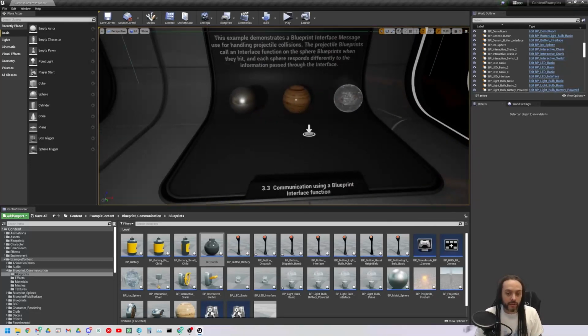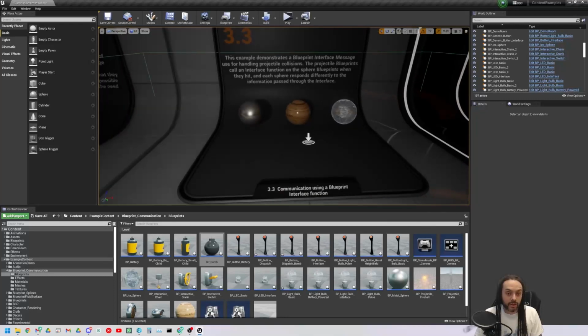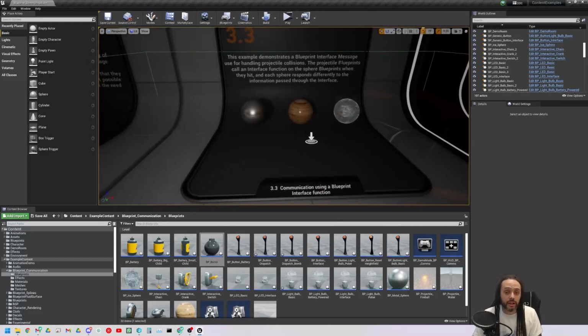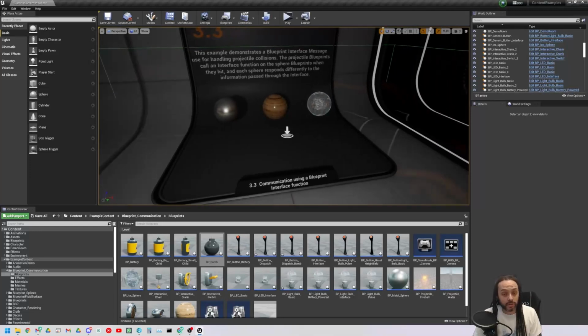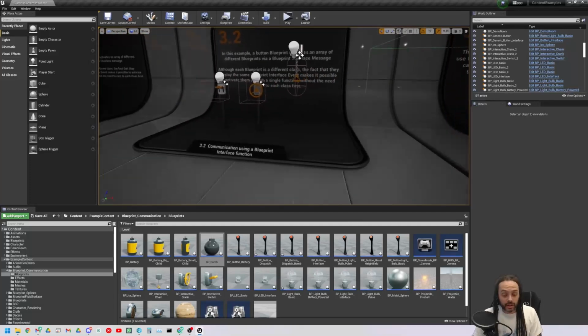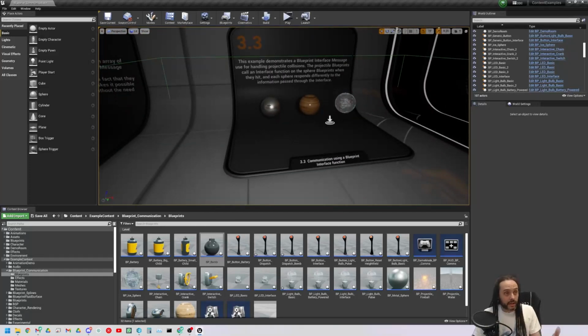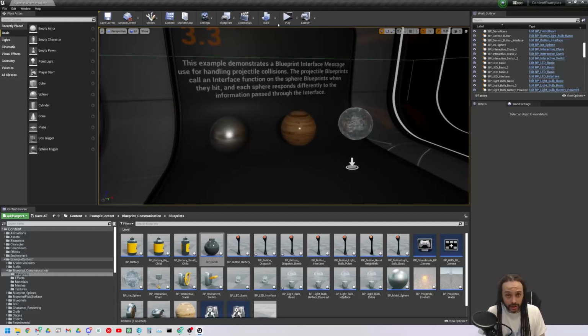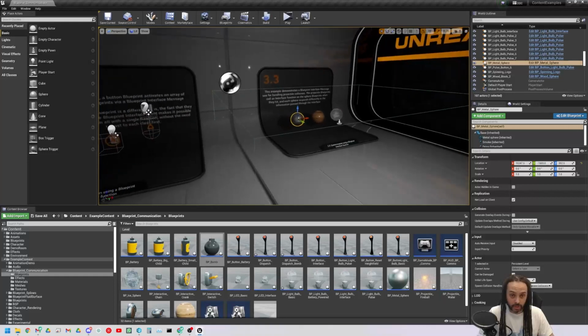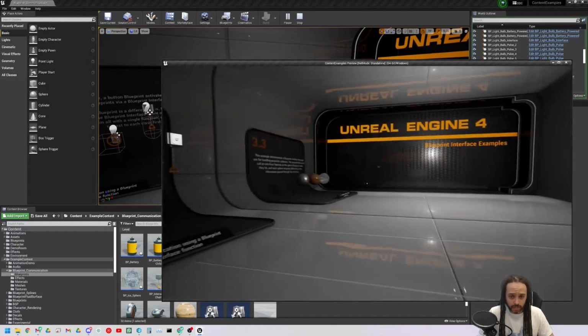So this one, the final one, is communication using blueprint interface function. This demonstrates how the message is used in projectiles, essentially. Projectile blueprints call an interface function on the sphere when they hit, and each sphere responds differently to the information passed through the interface. So again, they're all getting that same functionality, as we've described, but they're handling it differently. These ones may look complex, but we'll just quickly break it down.